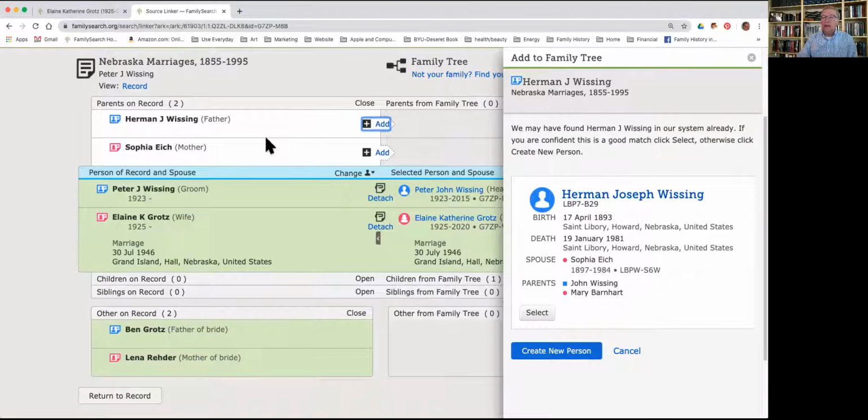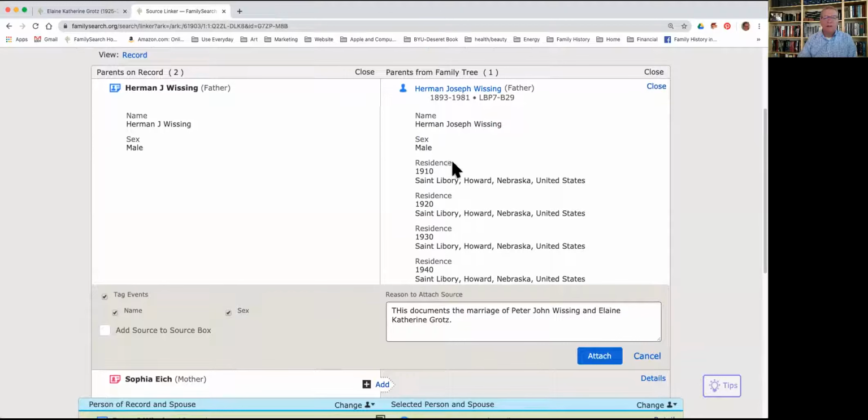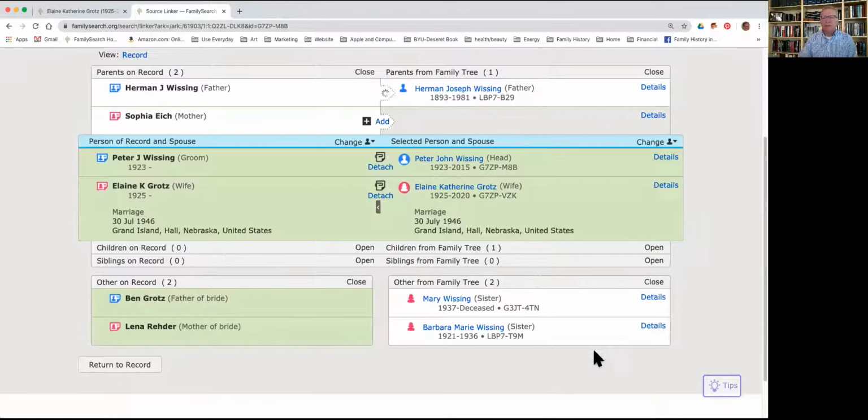So I'm able to add Herman to the tree or to this record because he's already in the tree. So instead of selecting create new person because he already exists, I'm going to click select. It will populate the family tree information that we have on the right-hand side. I confirm, yes, it's the same person. And now I'm able to just say, this documents the marriage of his son, Peter John Wissing and Elaine Catherine Grotz, again, minimizing the typing I have to do. And then I will click attach.